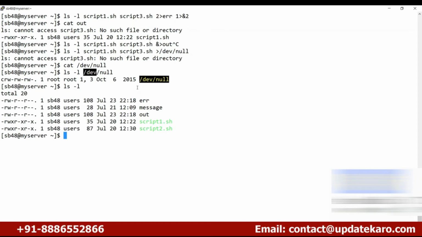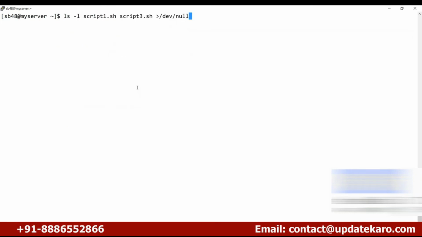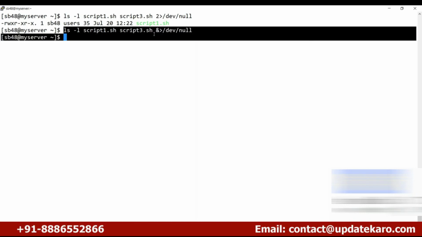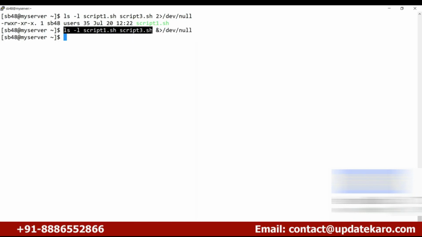Now I'm going to use that particular file. If I don't want output and error, I'll redirect to /dev/null. If I just want to redirect both, I'll go with ampersand and redirect to /dev/null. That's all. But you need to understand that your ls command is still getting executed. You are not eliminating the execution of the command. The command is getting executed, but you're handling the output, and if you don't want the output, you just put it in /dev/null.